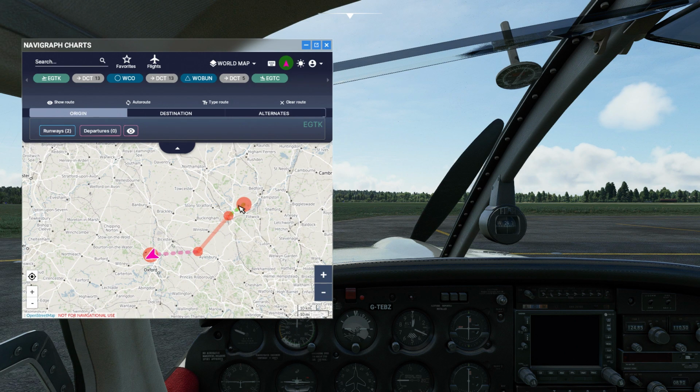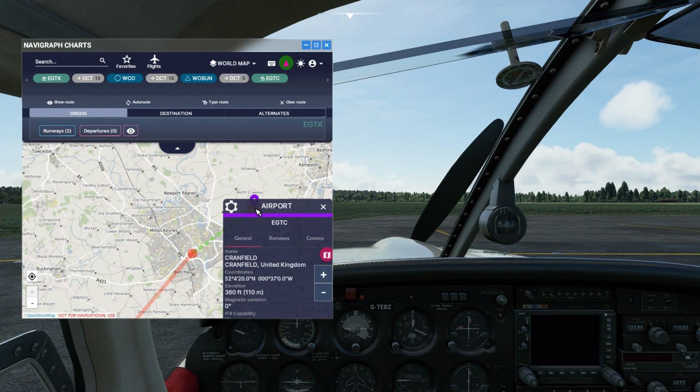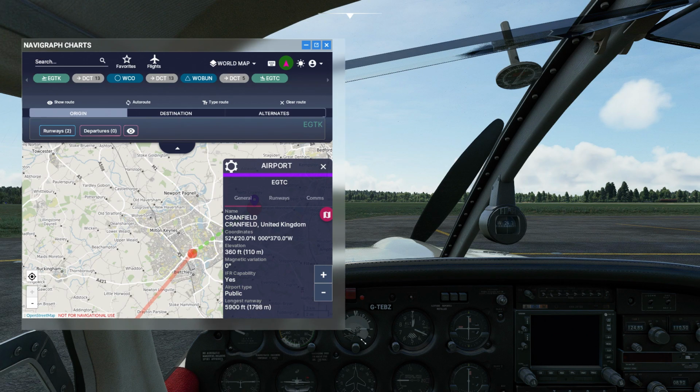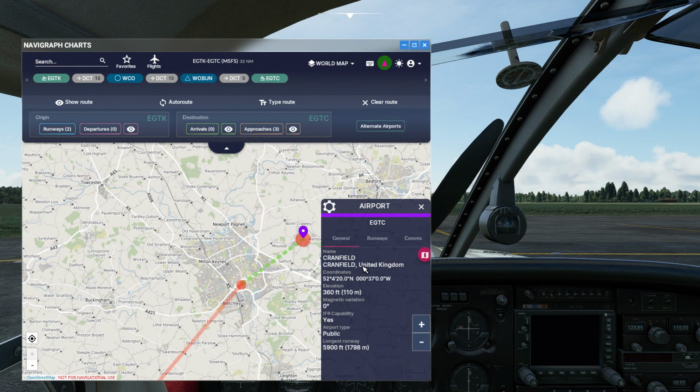You can see that if I click, for example, here on Cranfield, let me make this a little bit larger again. You'll see that it gives me all the information for Cranfield Airport, the coordinates, the elevation. So if you were using this in a jet, that would be really, really useful for setting up your airport elevation and things like that. Magnetic variation, what type of airport it is, what the longest runway is.